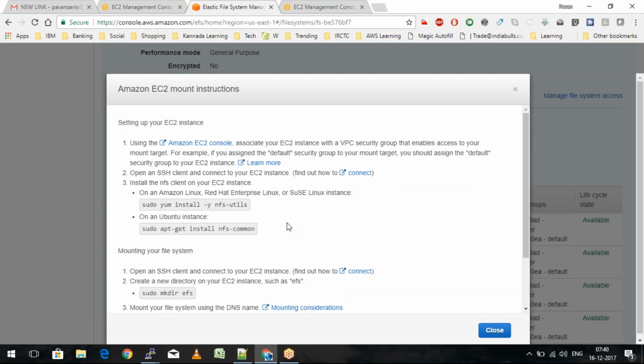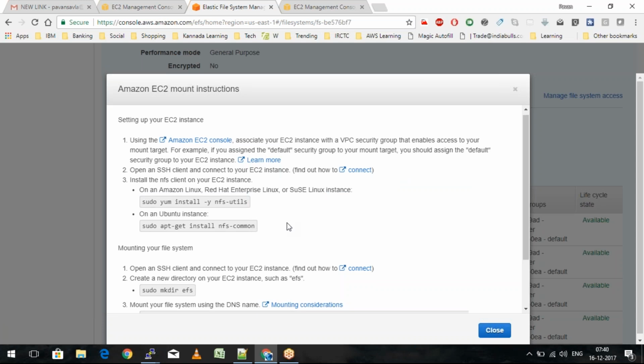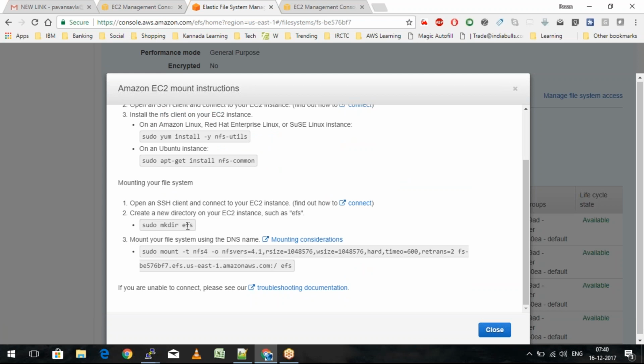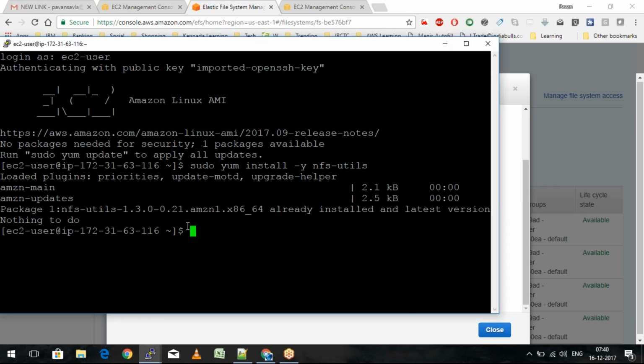Now the next step is mounting the file system. I just need to go ahead and create a directory where I'm going to mount this EFS volume. So let's go ahead and create a mount point. I'll say mkdir. I'll just say here Pawan.